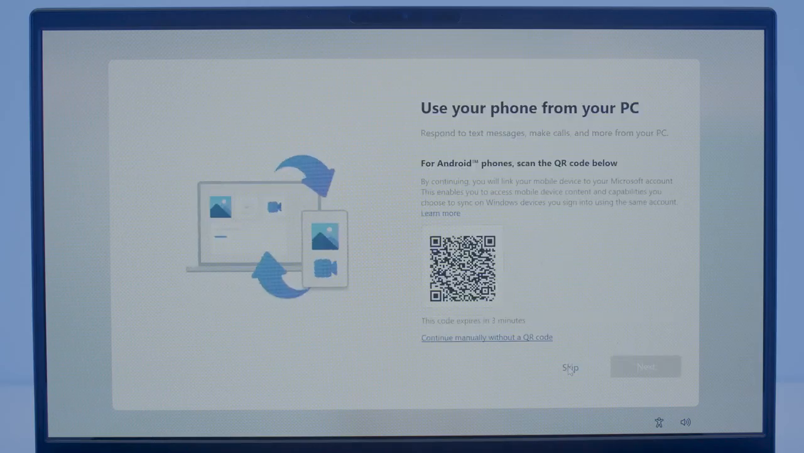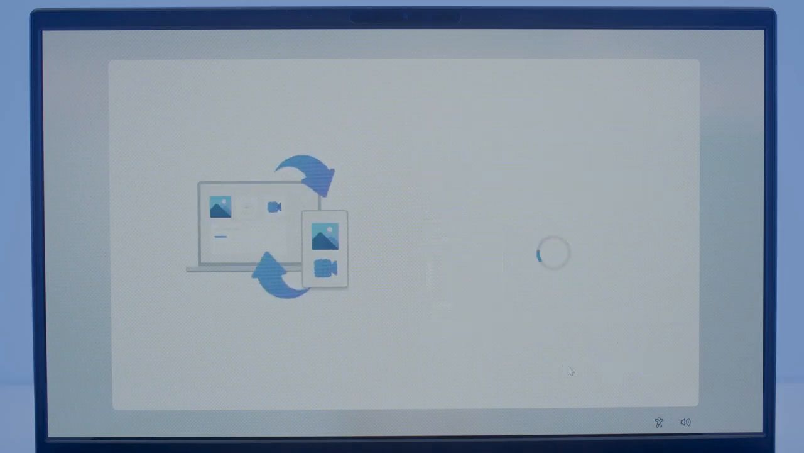Now we'll ask you to set up the Windows Phone Link. If you want, you can do it, or just click the skip button. Don't worry, you can always set it up later if you want. Now we'll ask you to set up the OneDrive photo backup. Let's skip that as well.